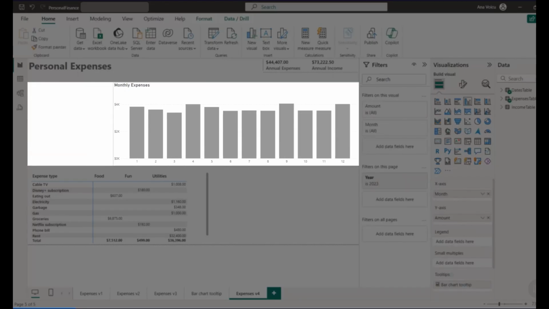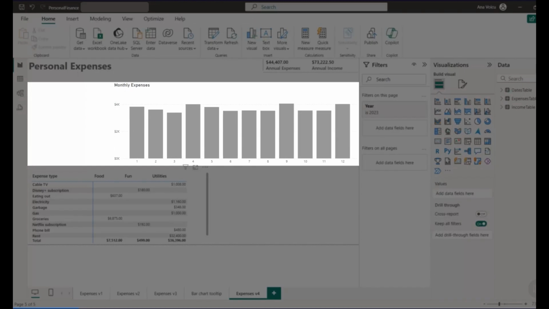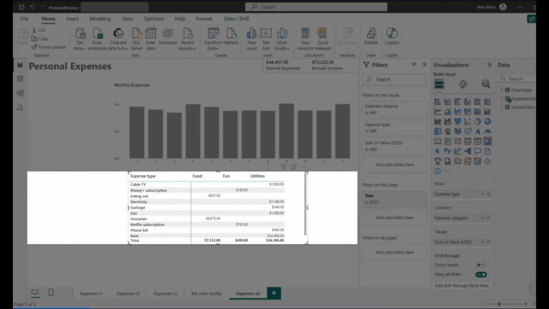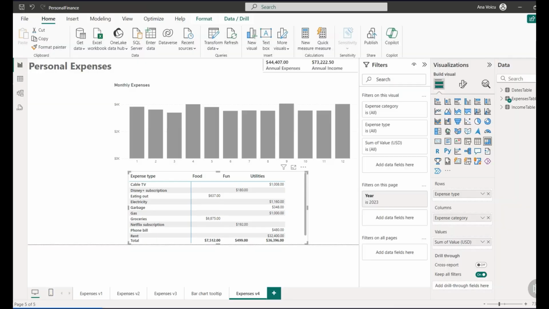I just selected it and dragged the dark frame handles a bit to the right to make the chart smaller. And below the chart, there's a matrix with even more information about these expenses. I dragged the matrix to the right as well to make some space for other visuals on this report page.